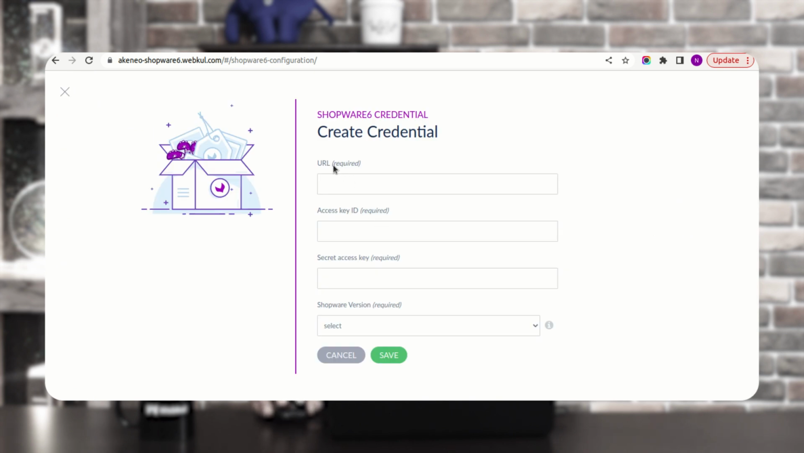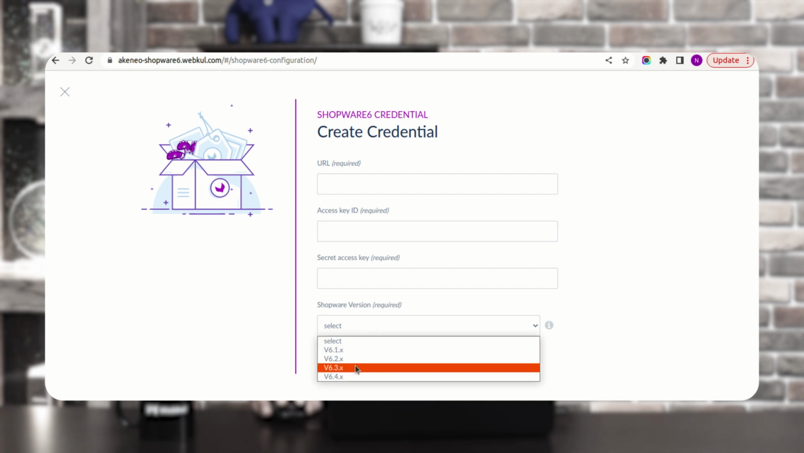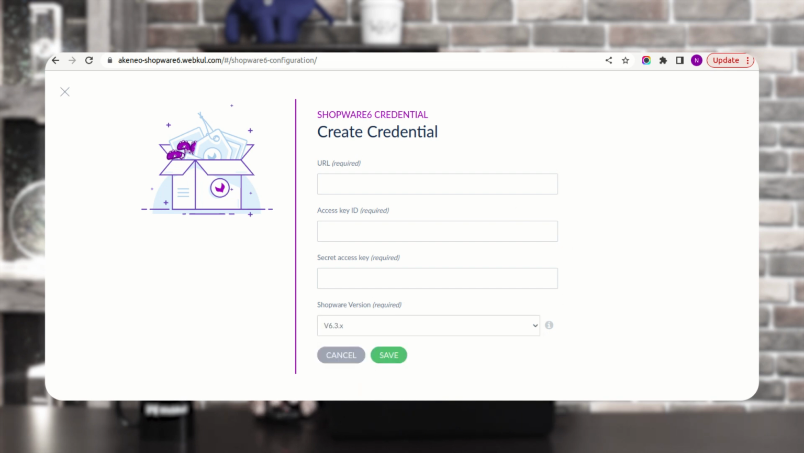Now here you need to enter your website URL, the Shopware 6 store URL, the access key, the secret key, and you have to select the Shopware version from the drop down here. Now let me take you to the Shopware end and show you how we can get the access key ID and the secret access key.